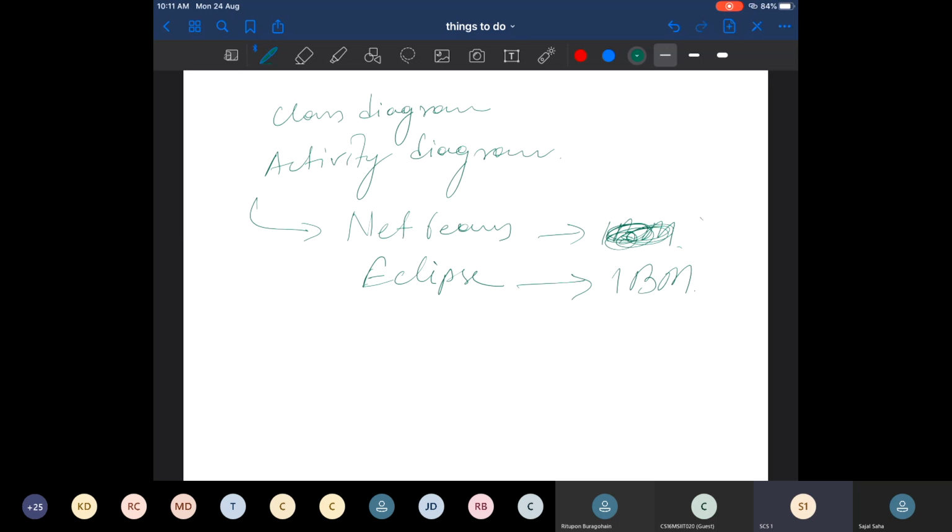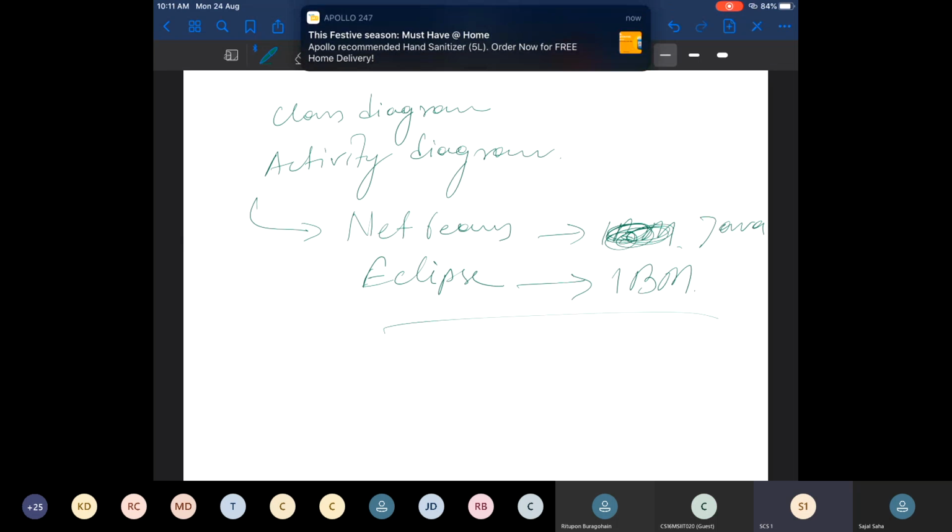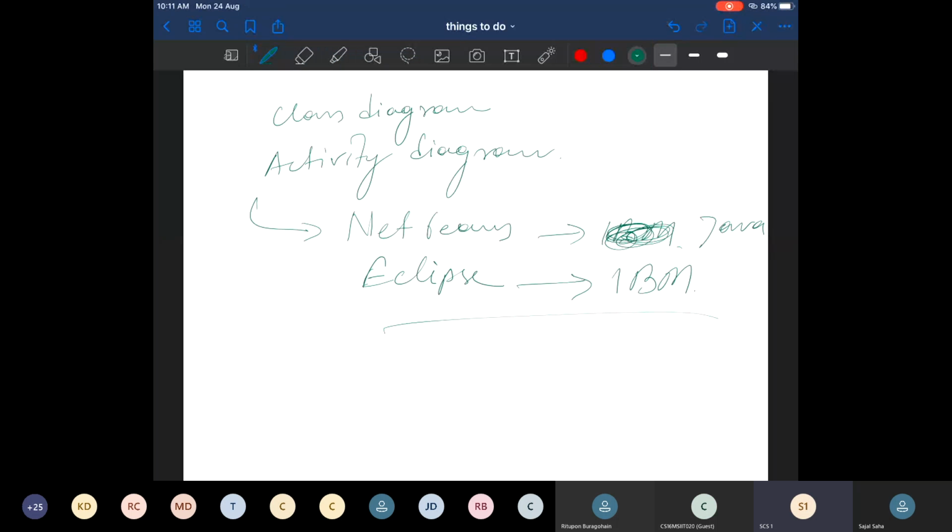NetBeans probably is from Java only. Okay, so from that your entire code will be generated. So this kind of application development environment will be developed by AWS. Now, what is the difference between AWS Cloud9 and NetBeans or Eclipse?